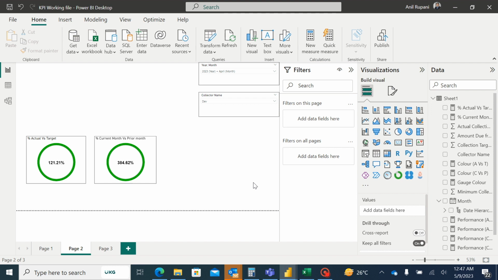So guys, next is the circle gauge chart. This is a very simple chart which represents, in terms of percentage, how much we have achieved against the target. So let's say in this particular example, how much the collector has collected against the target. And if we say current versus prior month, how much we have collected against the prior month in terms of percentage.